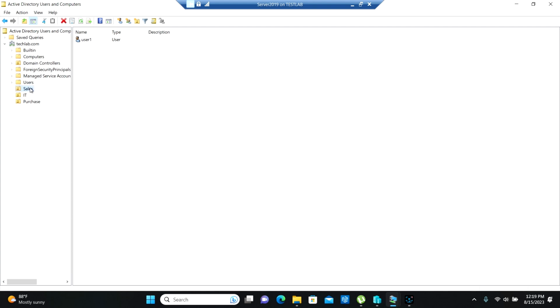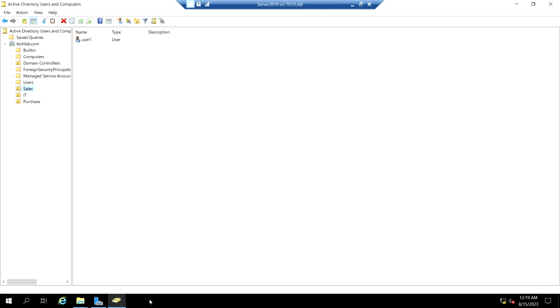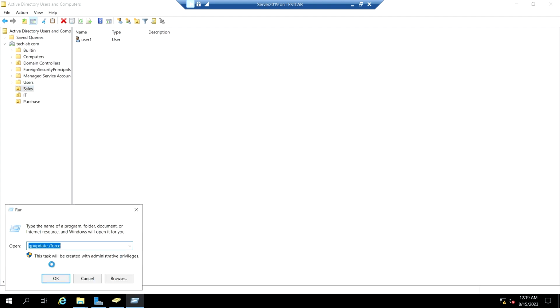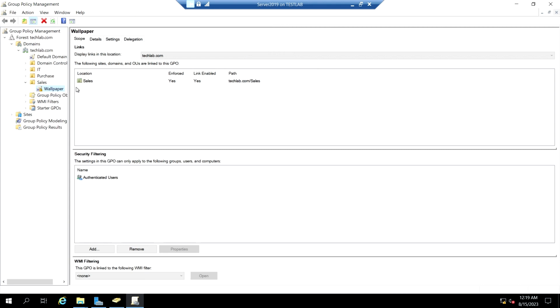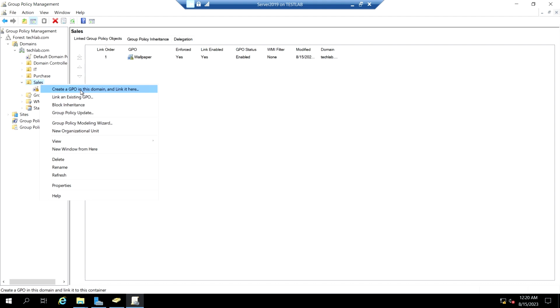Say now suppose I have already configured one domain policy, that is a wallpaper policy for the sales department. Just a minute, I will show you how I have configured it. For that I need to give a command, that is gpmc.msc. It will open a window for Group Policy Management. See here, I have configured a policy, that is the wallpaper policy. How will I configure it? Like this, right click on it, create a GPO policy.